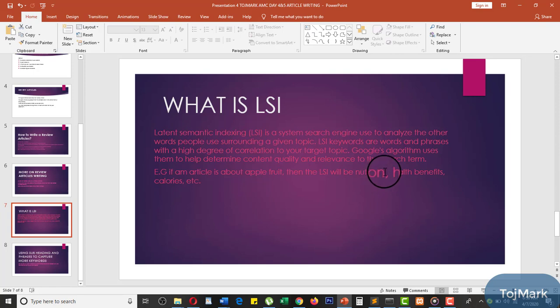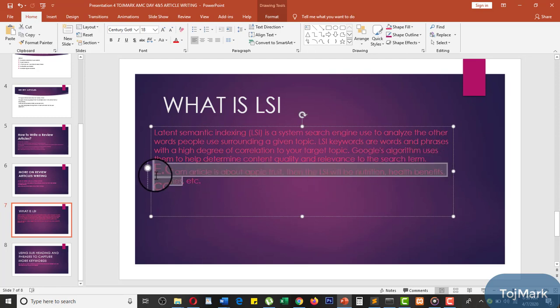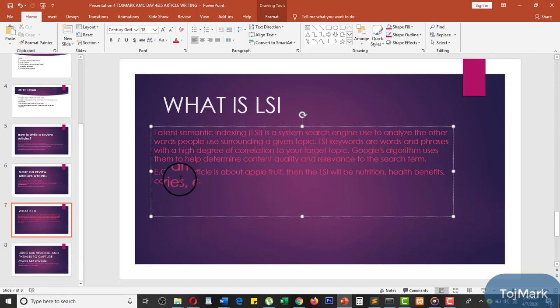Such LSI for apple fruit now is nutrition, health benefits, calories. So that's it. Before you write your article, you have to look for maybe 3 websites that write what you are trying to write. Then you will use them to write your own. You follow their guideline.